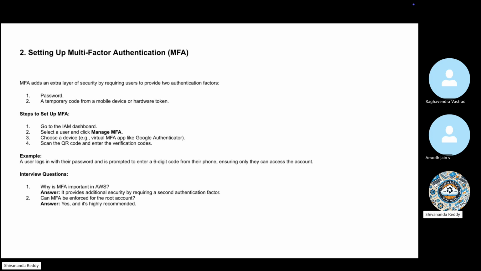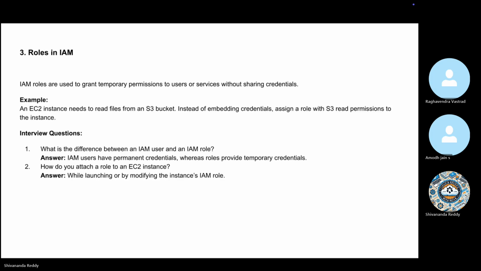Then, can MFA be enforced for the root account? Yes, as I said, it is highly recommended. It means MFA can be enabled for IAM users and also for root users. Clear, guys? Next, what are roles in IAM?